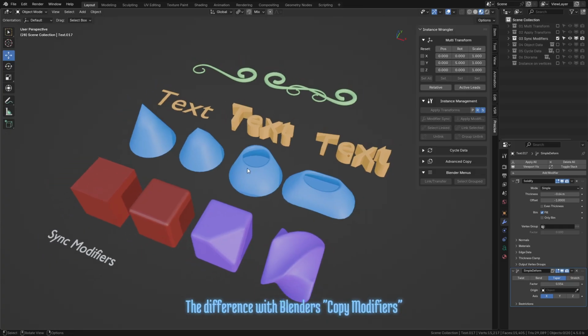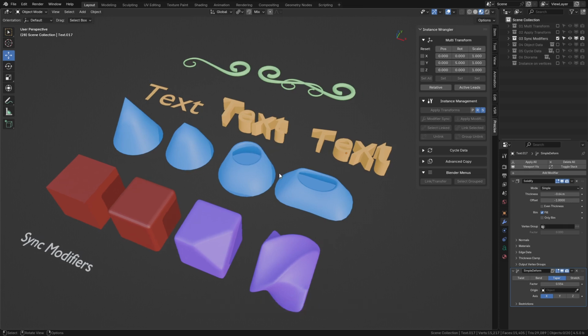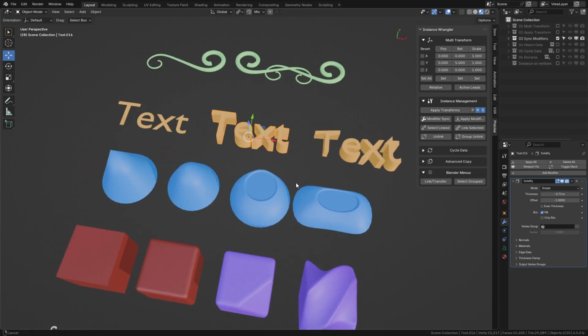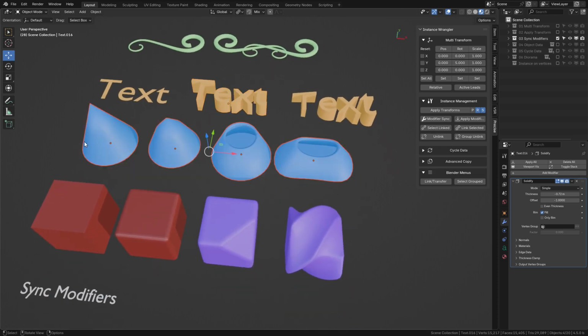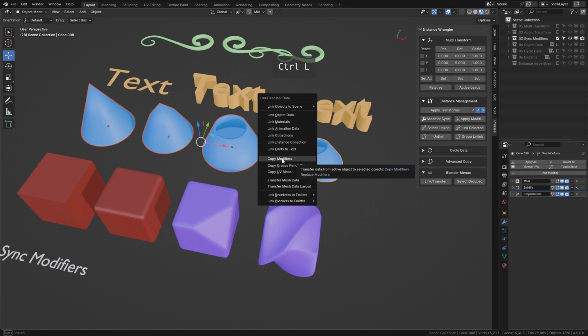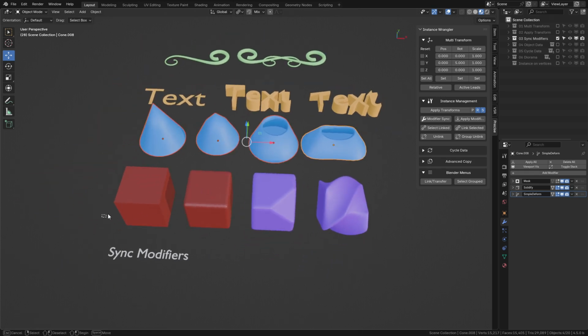So you might think, isn't that the same as the built-in functionality that Blender has, which is called copy modifier stack, I believe. So the way it's different is if you want to use copy modifier stack, what you would do is you would select a range of objects and have an active one, and with Control L there's copy modifiers. Okay, so just copy modifiers, and then that will work. But it's a different type of functionality, because we can select all of these and have this one active.